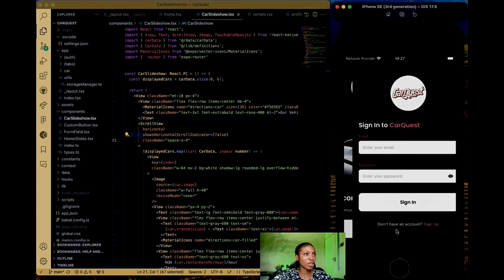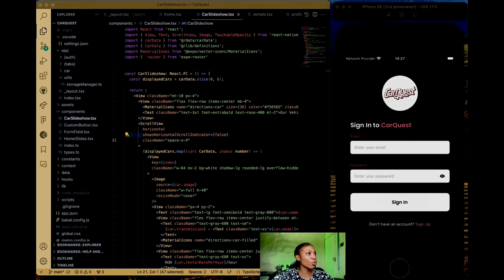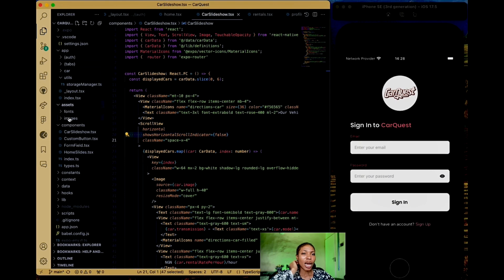Let me just introduce you to the app. Basically the app is designed specifically for Lagos, Nigeria, and it's just a demo car rental app. I'll walk you through the core components, right? So we have our app, we have our auth, we have our tabs here, and we have some components, we have the asset.